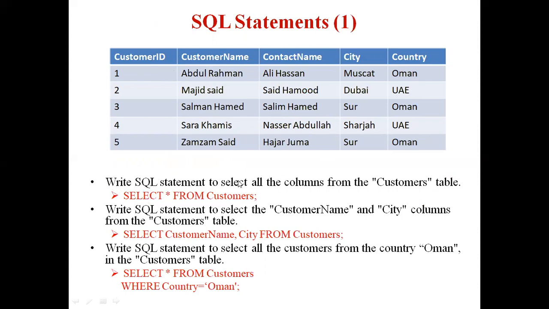Write an SQL statement to select all the columns. How many columns do we have here? 1, 2, 3, 4, 5. Five columns: the first one is customer ID, then customer name, contact name, city and country. So this statement asks you to select all the columns from the customer table.